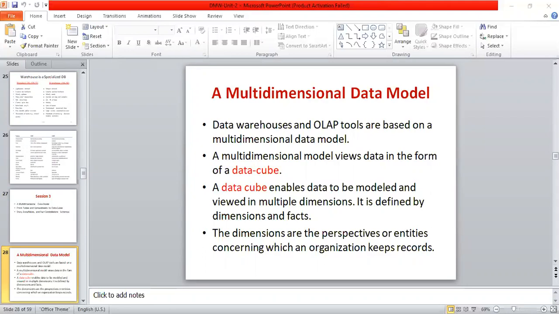So each dimension has a table related to it, and that is called a dimension table. It is very important when we look at the schemas. There are two main tables: one is the dimension table and another is the fact table. We will see what the fact table is, but first, what is a dimension table? Each dimension has a table related to it, also called a dimension table.